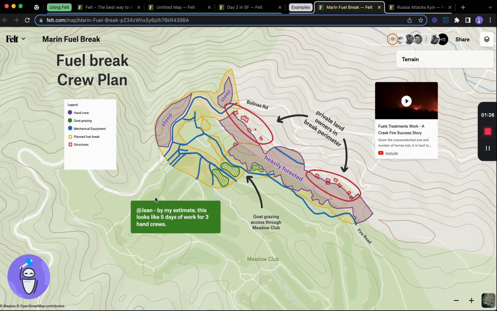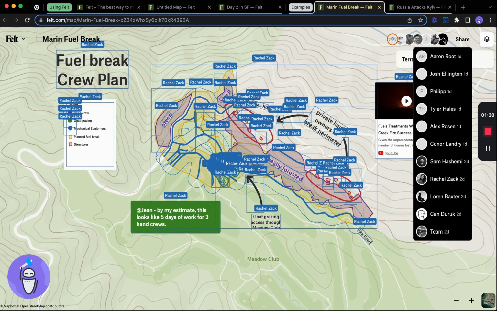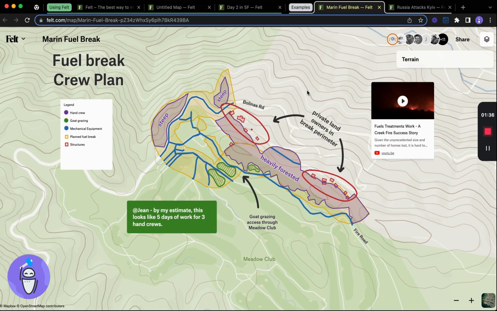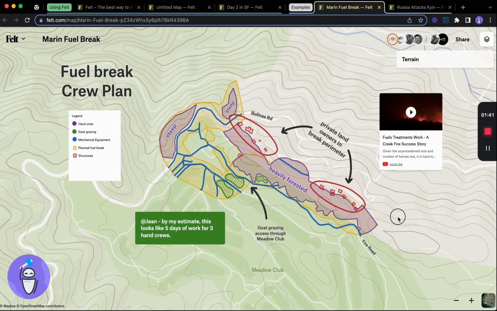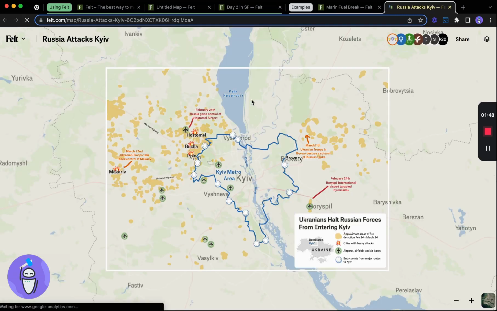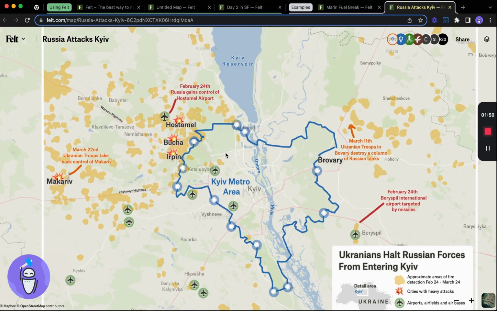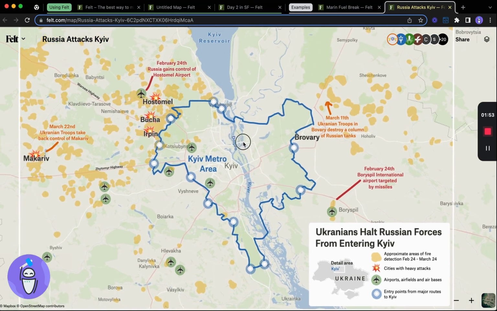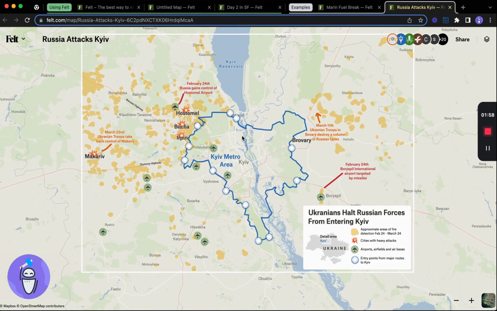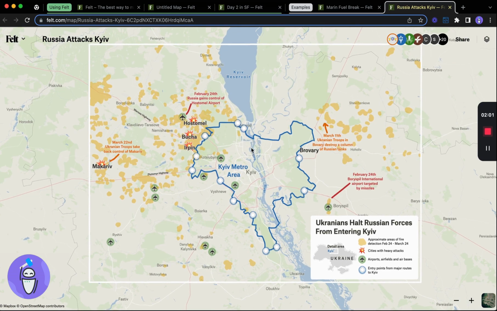And the neat thing about Felt is that people can collaborate. So you'll see a lot of different people up here on this particular map. You could imagine different fire crews leaving notes as they're working on this area together to help each other out. Or you could also do community-based maps like this, so people mapping out Russian attacks in the Ukraine. You can see the legend here and the different things that they have. So pretty neat that you can use this for some pretty serious and important things.